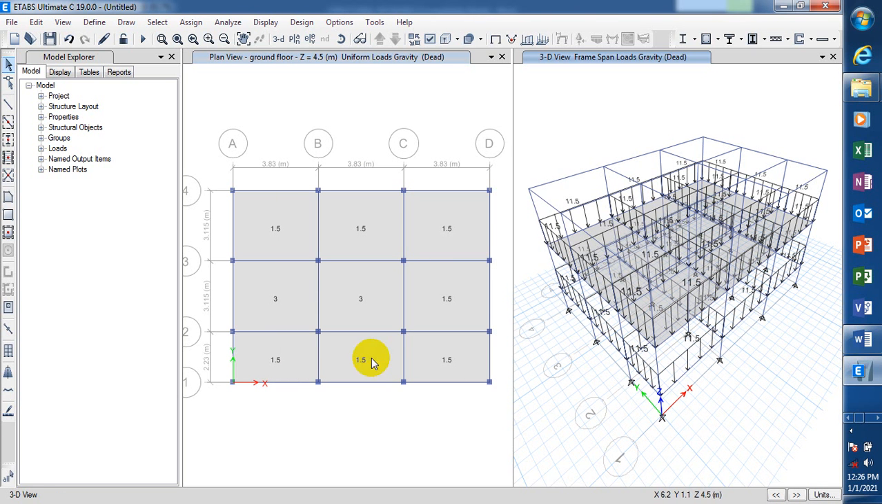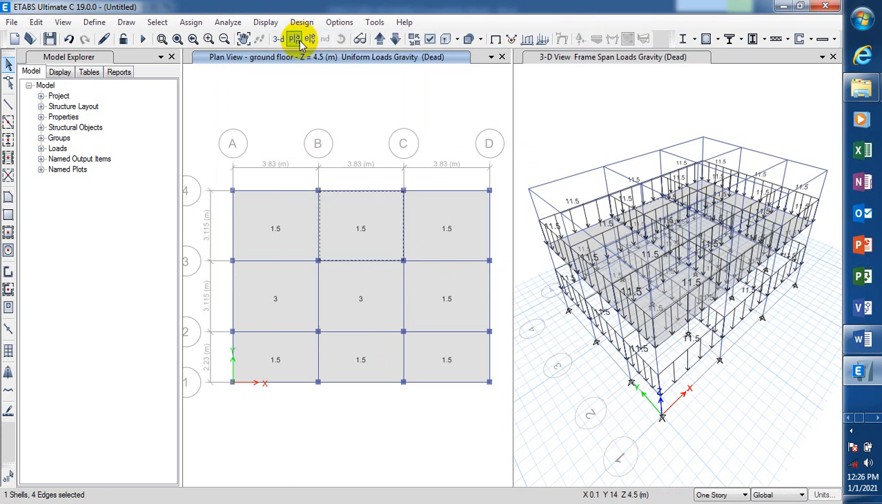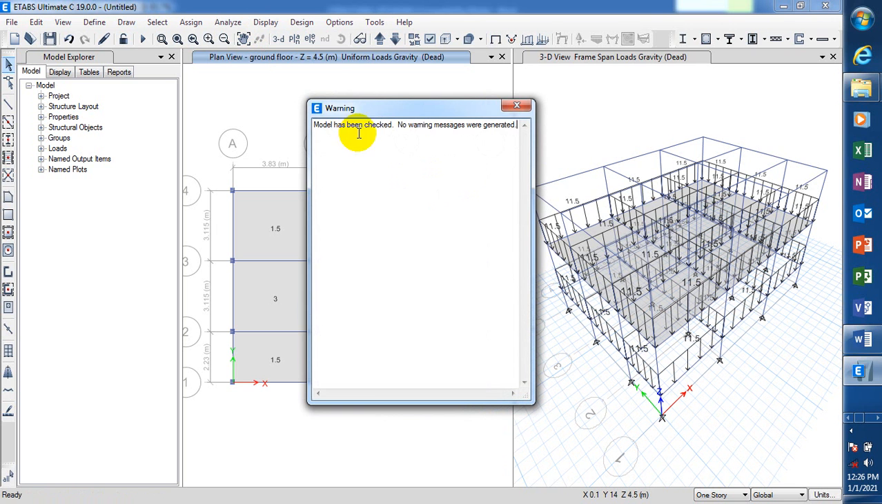So if I click on OK, it's actually going to mesh that. Now if I come down to my analysis, I'm going to check my model and I'm going to select all of these and I'll click on OK. Now it's running in the background. Good. Now you can see my model has been checked. No warning messages were generated, because there is no overlapping. Everything is perfectly arranged. If there be any overlapping or any error, it's going to notify me here.